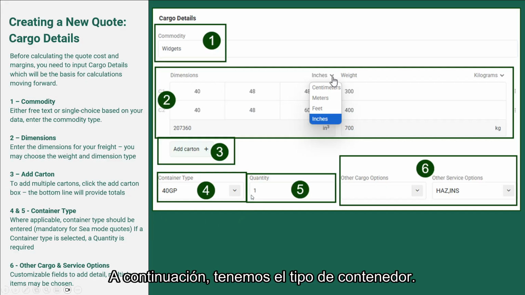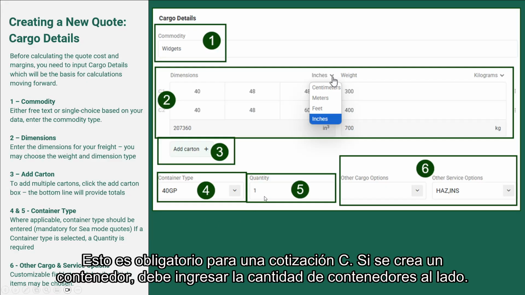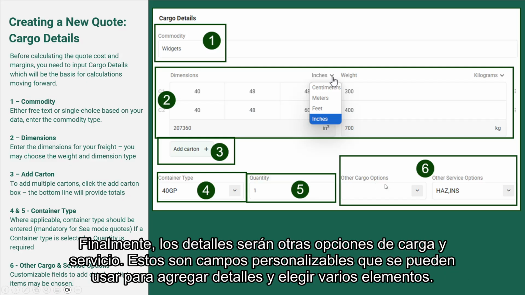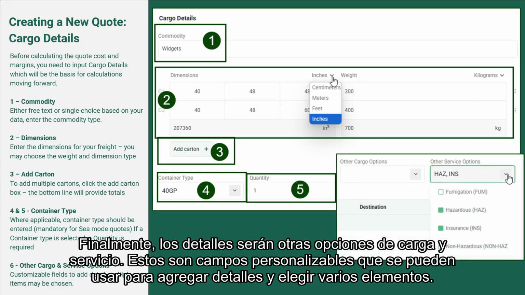Next, we have container type. This is mandatory for a C quote. If a container is created, you must enter the quantity of containers next to it. Finally, under details are going to be other cargo and service options. These are customizable fields that can be used to add detail and choose multiple items.